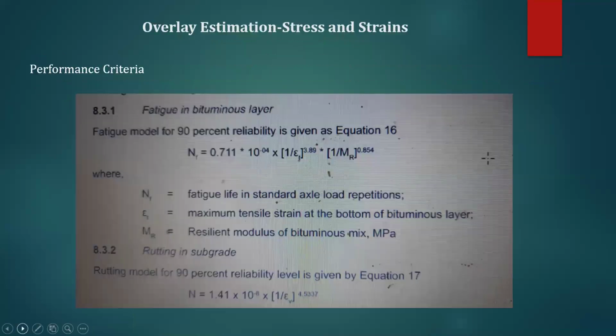Overlay estimation can be done in different ways, but here we are going to calculate based on stresses and strains. This is the IIT PAVE concept. IIT PAVE is already used for bituminous concrete pavement design. I delivered this lecture last year for pavement design. But I am going to show you how to use KGPBACK and IIT PAVE right now, so that you can understand.